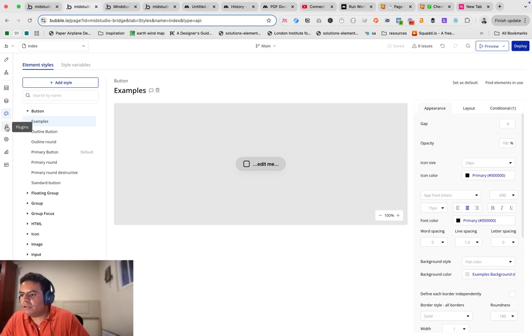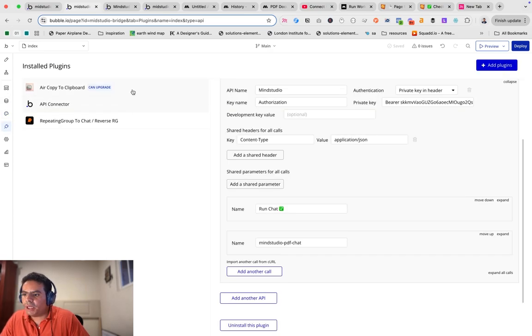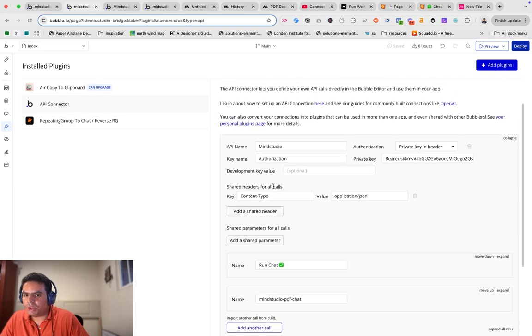And then we have the plugins tab where we have the API connector in which we're going to be setting up and working with the agents through the API connection from MindStudio. All right, cool.